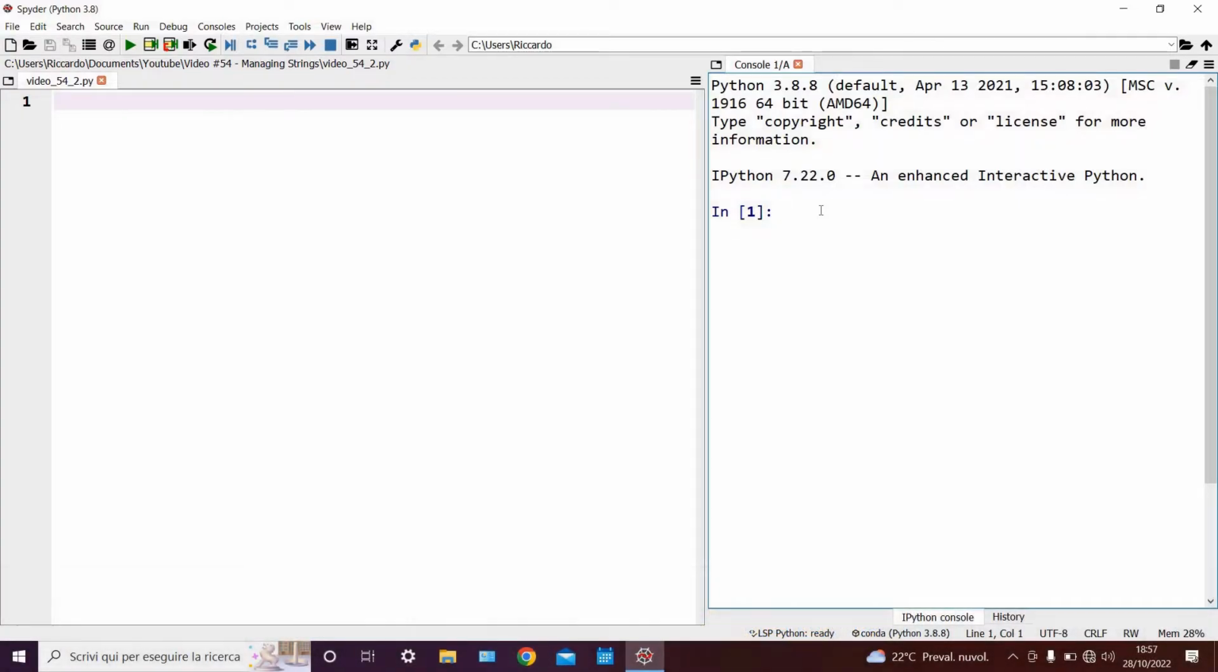Now then, let's start with concatenation. What this means is that we can write A equals hello and B equals world. And then if we say A plus B, we get hello world.